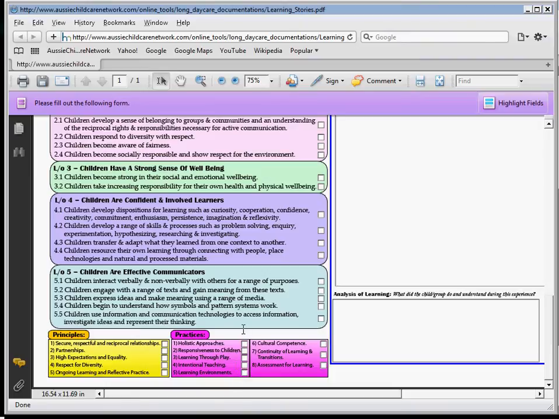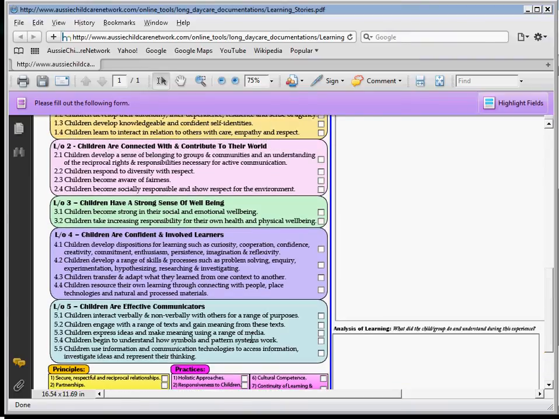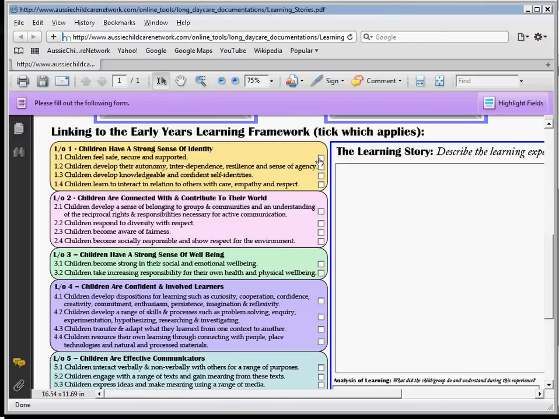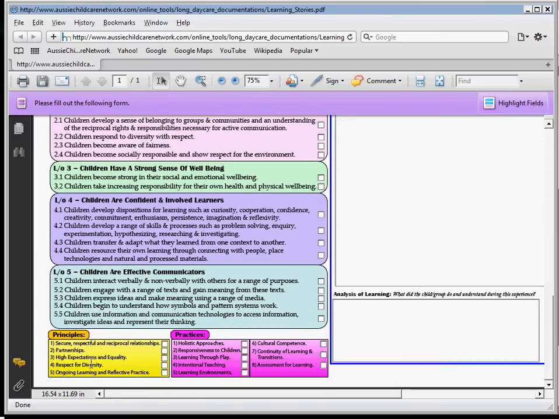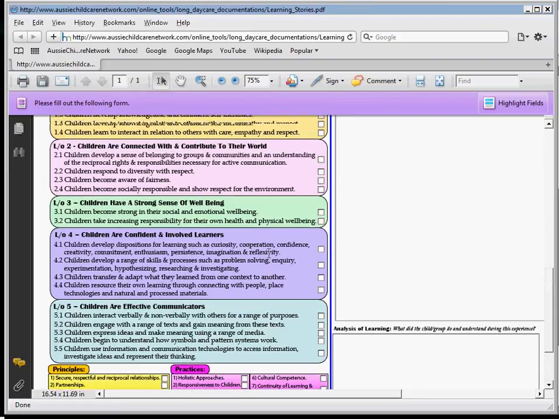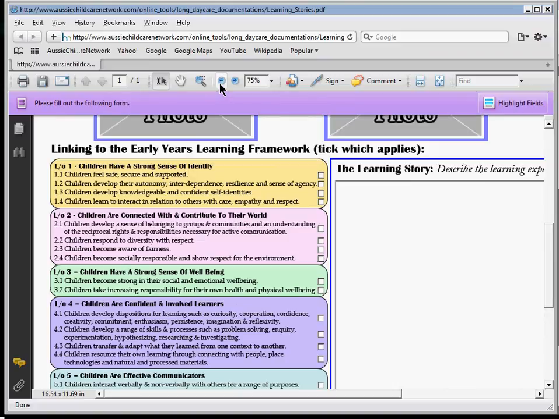And it's very simple for you to do. All you need to do is click on the checkbox to select the learning outcomes and the principles and practices that you want for your learning story. Okay, I'll just zoom out.